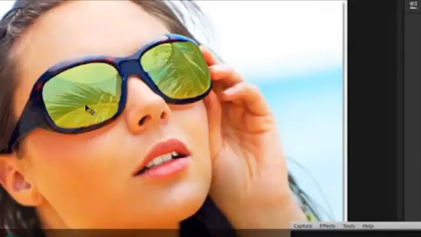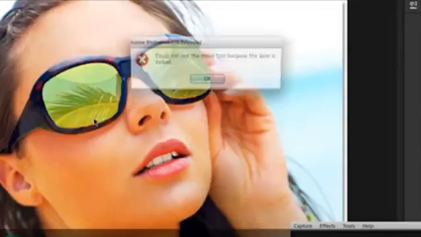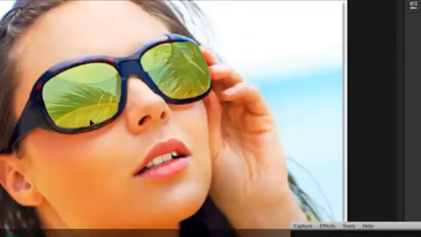Hope you guys like this tutorial, and yeah, today's tutorial was only about this much, as in filling colors in your selections. And hope you guys liked it.